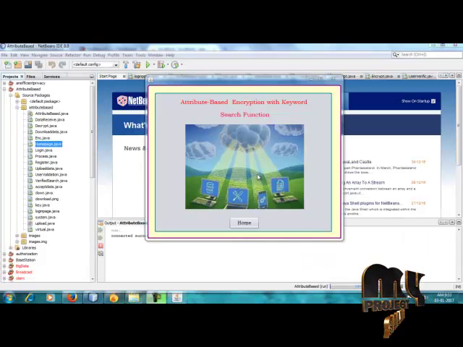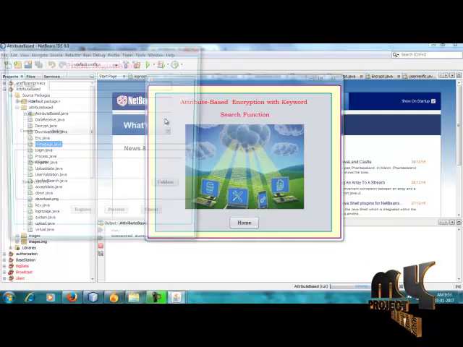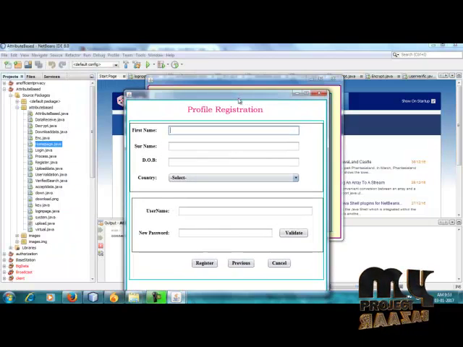Okay, now the demo section starts for the attribute based encryption with the keyword search function. This is our home page. Next, click the home, it goes to the profile registration.